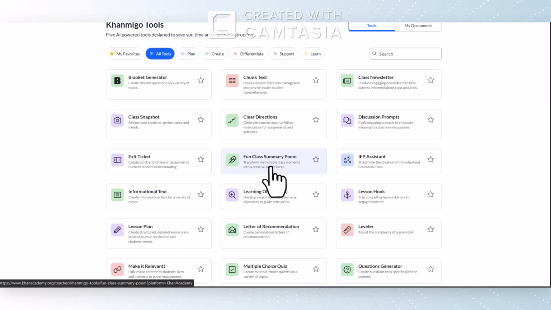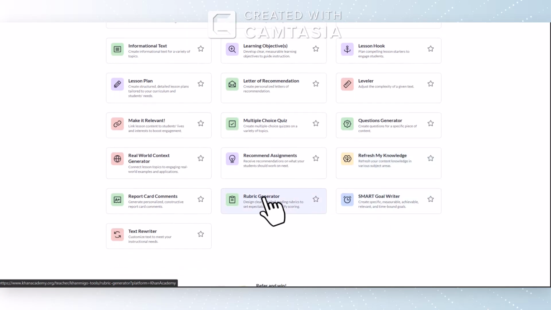We have the exit ticket, fun class summary poem, IEP assistant, informational text, learning objectives, lesson hook. There's just so many tools that you can really get diverse, and you have a variety of what you can use in your own lesson plan. And what I plan on using is what I feel could possibly help me assess the students and see if I need to create some type of differentiated instruction between certain students on how they are understanding the information that I will be teaching them.